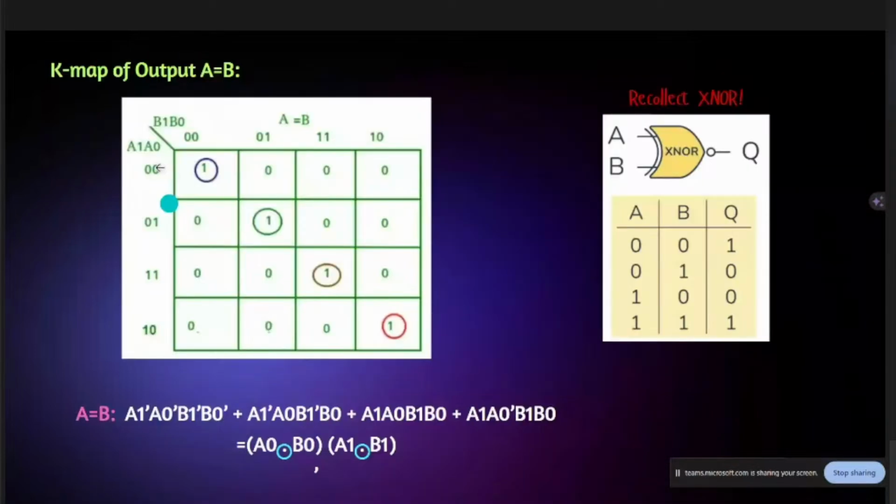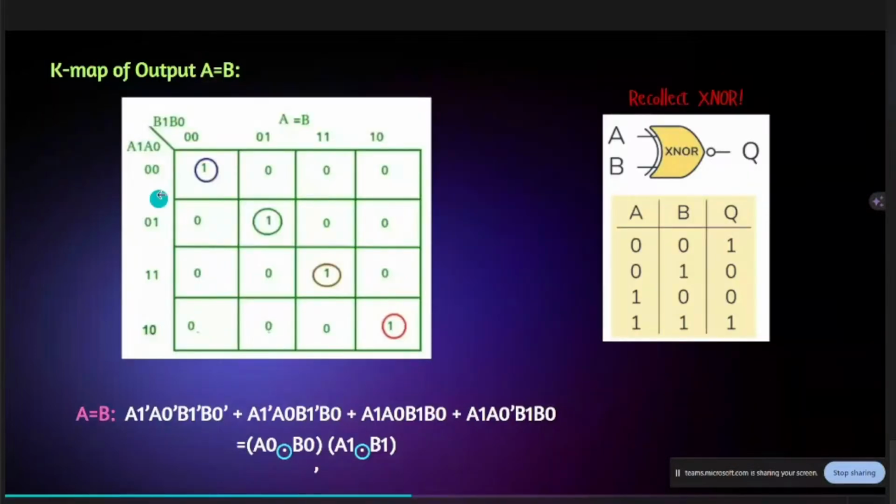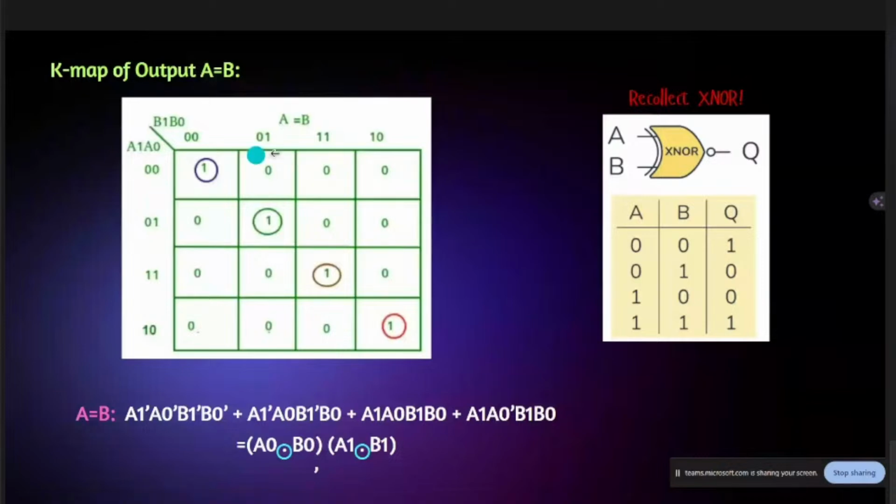So you can then draw the K-map for output A is equal to B. And this is the kind of K-map that you will get. All the diagonal elements will be 1 and you can't group them with anything else. So you have to take them separately. If you write down all these diagonal elements and reduce them, you will get this as your final expression. A0 XNOR B0 and A1 XNOR B1. The symbol for XNOR is a dot with a circle around.